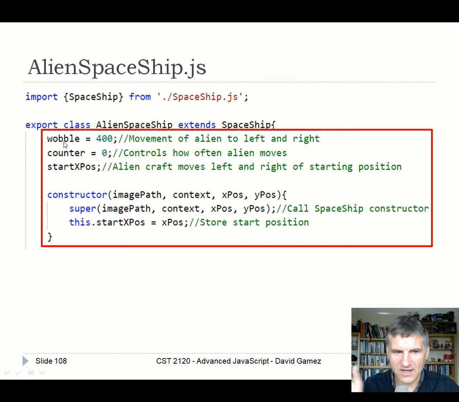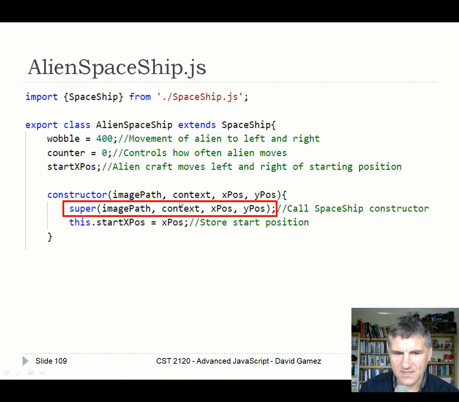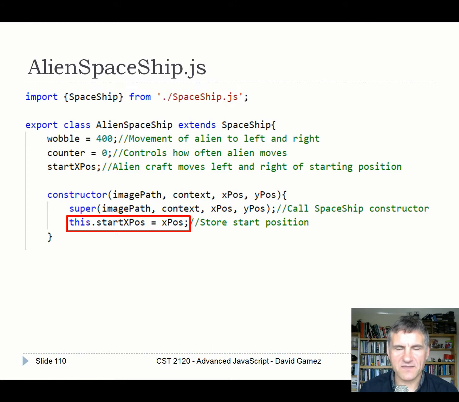Remember, it's got that wobble thing. The wobble, the movement left to right, doesn't occur all the time. It occurs after every 10 time steps, something like that. And then it's got a starting position, because the wobble is relative to the center position. Anyway, we've got a constructor that sets that up. It sets up the stuff that's generic to spaceship using the super constructor of the spaceship class. And then it initializes some things specific to the alien spaceship.